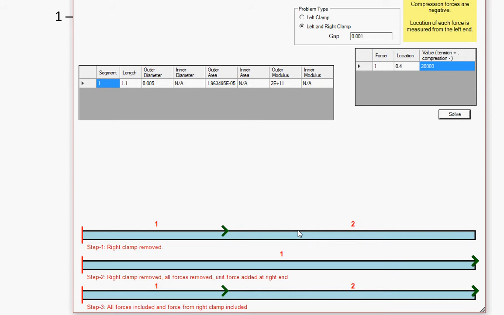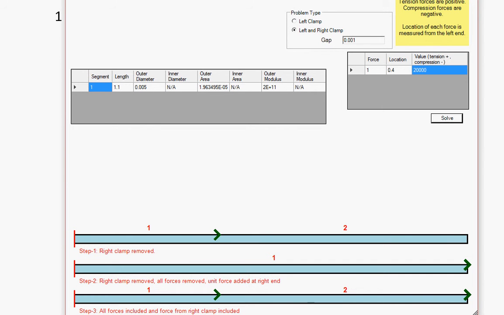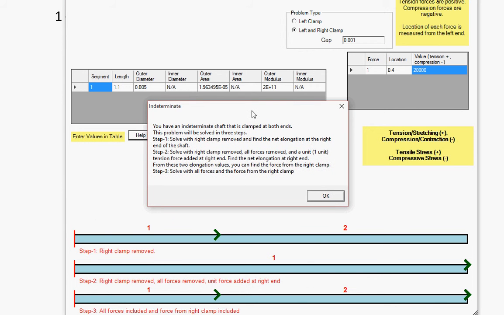First time, you remove the right clamp and solve it out. Second time, you remove the right clamp and put a unit force on the right end. Then with those two net elongations, you can solve for the force of the right clamp. However, because there's a gap, there's going to be a different equation that you use. When we get to it, you'll see what that equation is. It's nothing to be worried about, just a little bit different calculation. Otherwise, it's the same exact process all the way through. So let's go ahead and start solving. It pops up here, running you through the process.